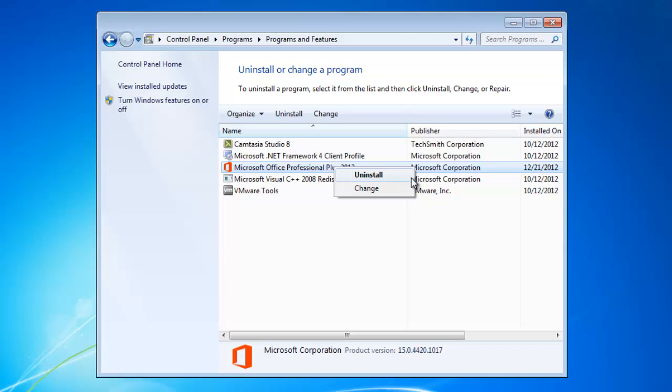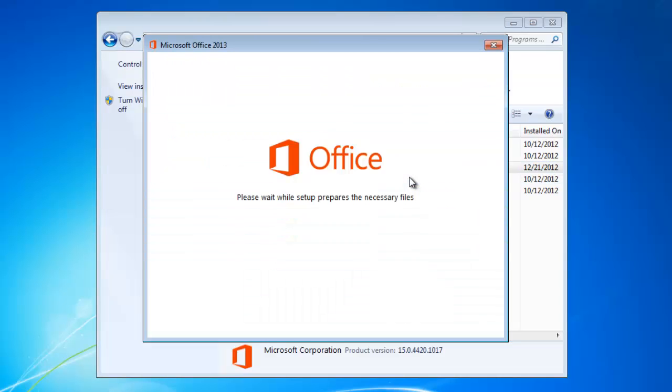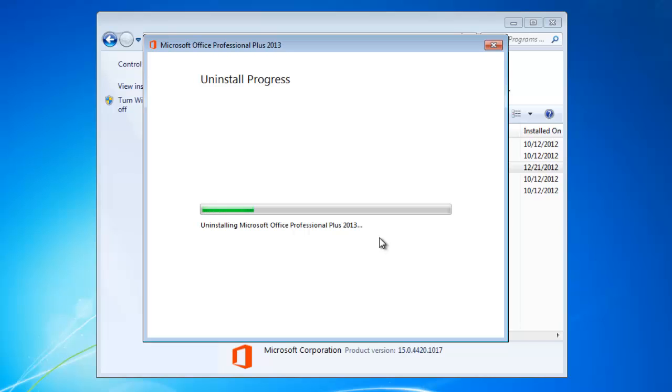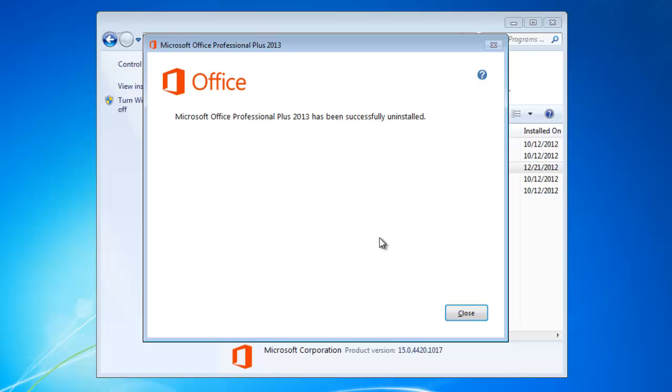Right-click on this, and in the menu that appears, click Uninstall. The Office Uninstaller will begin, and in the dialog box that appears, click Yes. The uninstall process will begin, and this can take some time. Once the uninstall has completed, click on the Close button to finish the process.